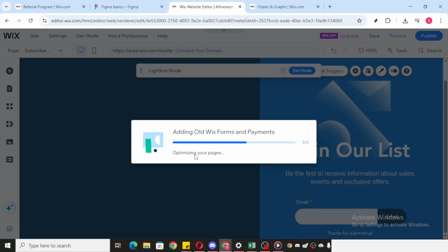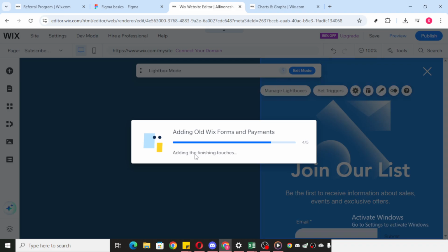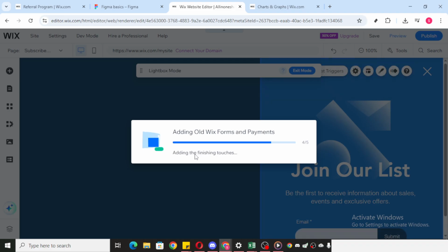Next, you'll want to customize the lightbox's behavior. Click on Set Triggers. This is important because it allows you to determine how and when the pop-up will appear to your visitors. You'll also need to name your lightbox. Choosing a distinctive and descriptive name will help you manage it effectively, especially if you decide to add more lightboxes down the line.